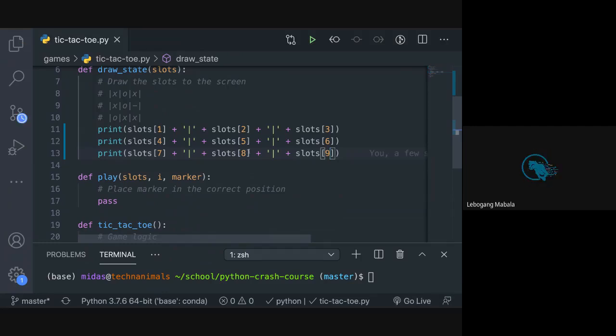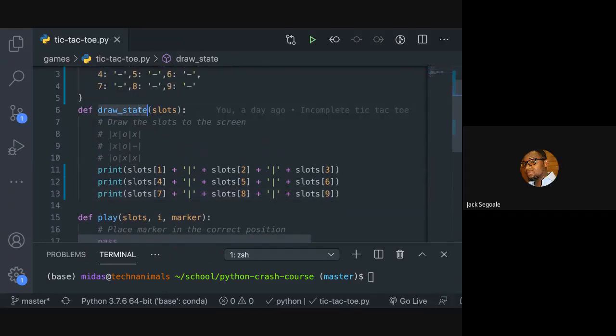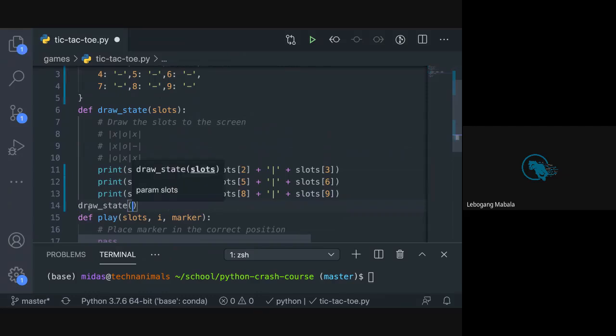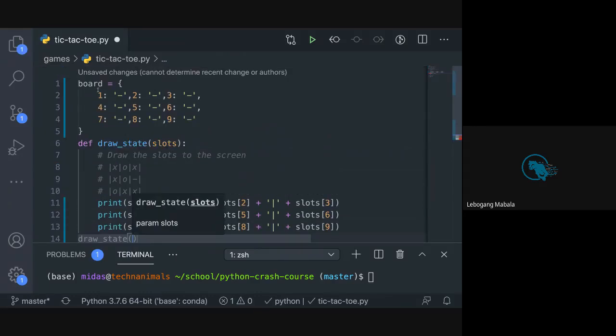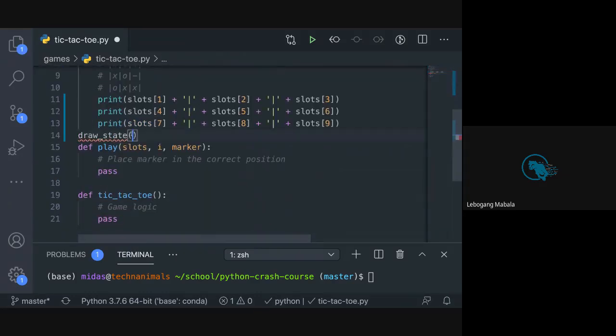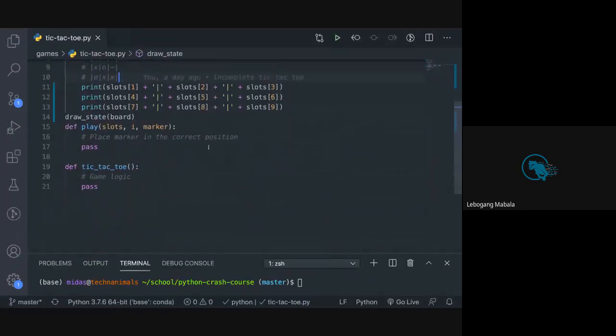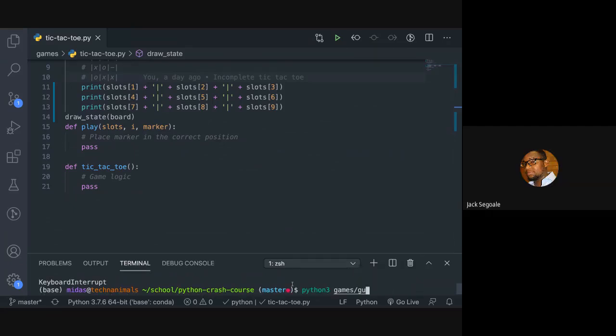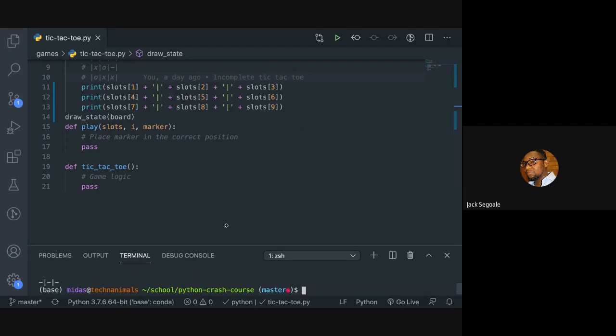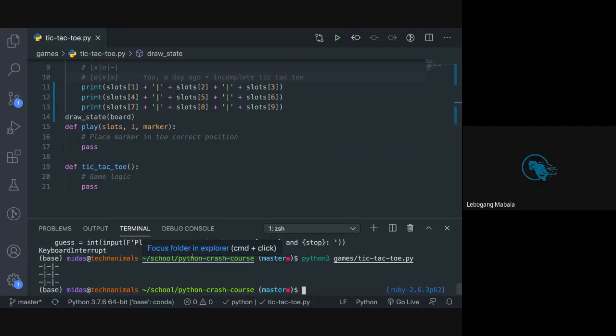That's what you want. Yes. If I do that, and then I pass on board there, I think that should be better. Nope, wrong one. So there, so you do have your board, right?